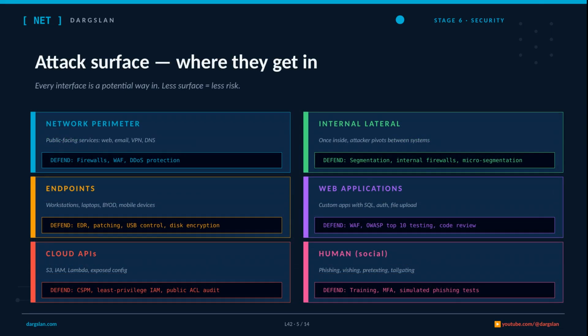Once you know your adversaries, the next question is where they can actually reach you. And that's your attack surface. Think of it as every door, window, and vent in the building. The perimeter handles public services like web and VPN, defended by firewalls and DDoS protection. Endpoints, laptops, and mobile devices need EDR and patching. Cloud APIs demand least privilege IAM and configuration audits. And don't forget internal lateral movement, vulnerable web apps, and the human layer, where phishing and MFA decide who wins. Less surface, less risk, always.